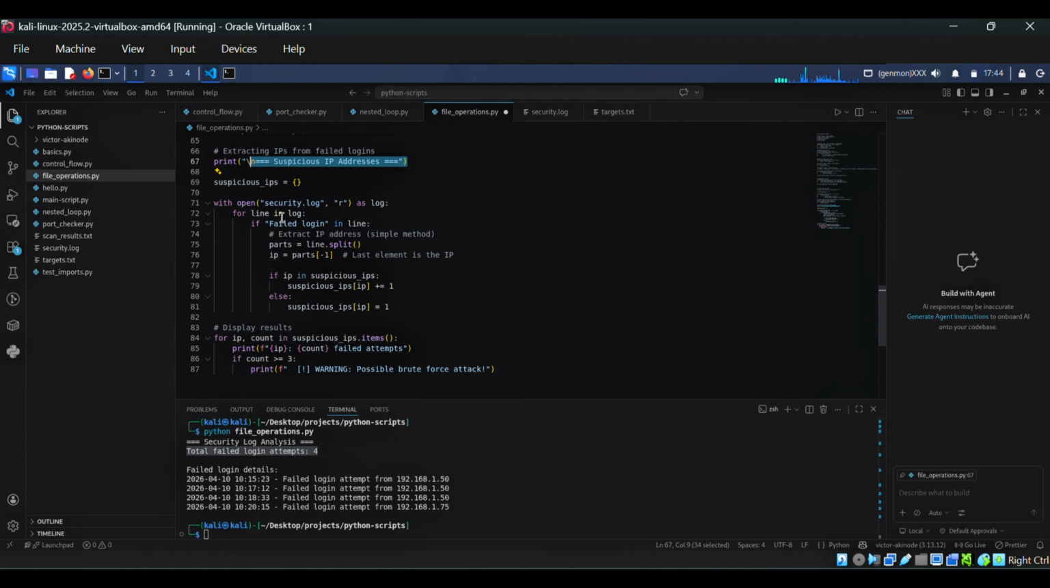After that, we initialize an empty dictionary here, which is suspicious IPs. And this is going to be our scoreboard to track every IP and how many times it's messed up. Next thing we did was that we opened our data source, which is security.log, and we are using the with statements. After that, we are now looping through the file and we are checking it line by line. So for this section, what we are doing is that we are filtering, because here we only care about the lines containing the failed login. And when we find one here, so that's why we are using if failed login in any of the lines.